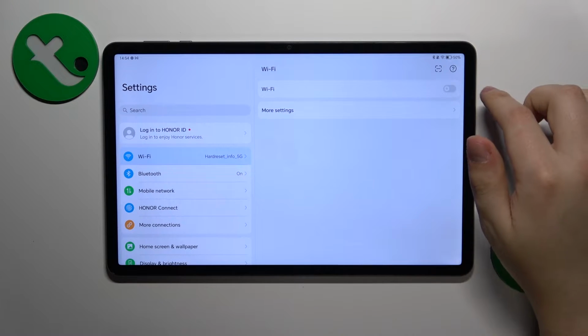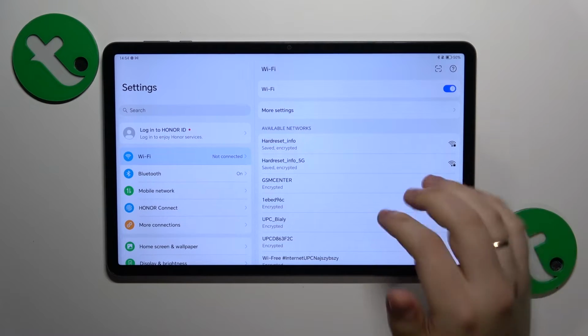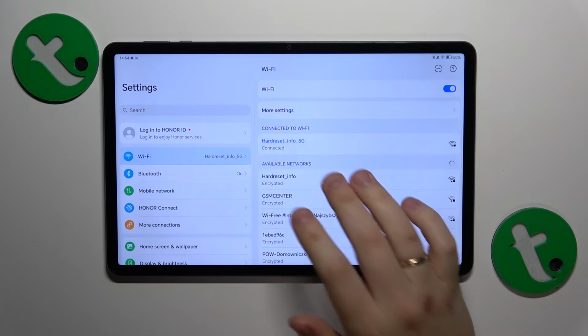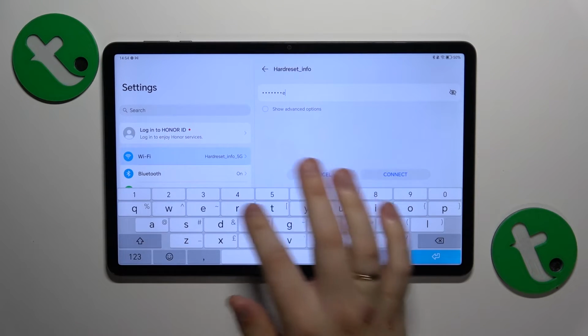What you might also want to do is to enter the Wi-Fi category of settings and first try to switch the Wi-Fi feature on and off. Then what you might also want to do is to forget the network you're having issues with, like that, and then reconnect your tablet to the same Wi-Fi network to check if it will get you anywhere.